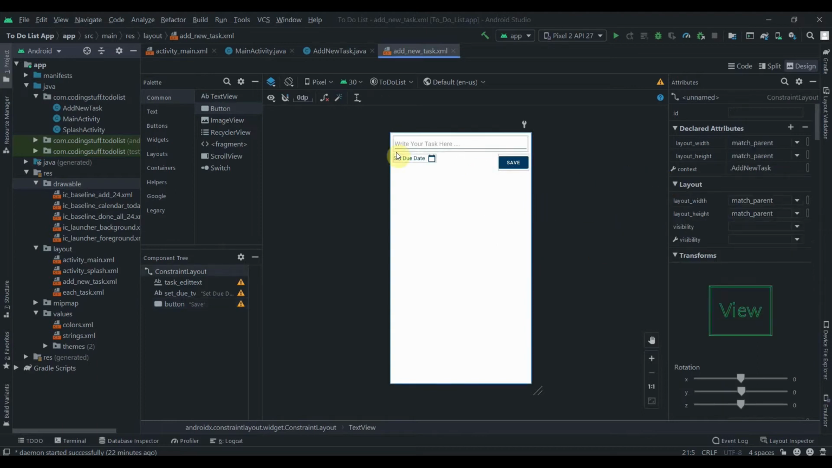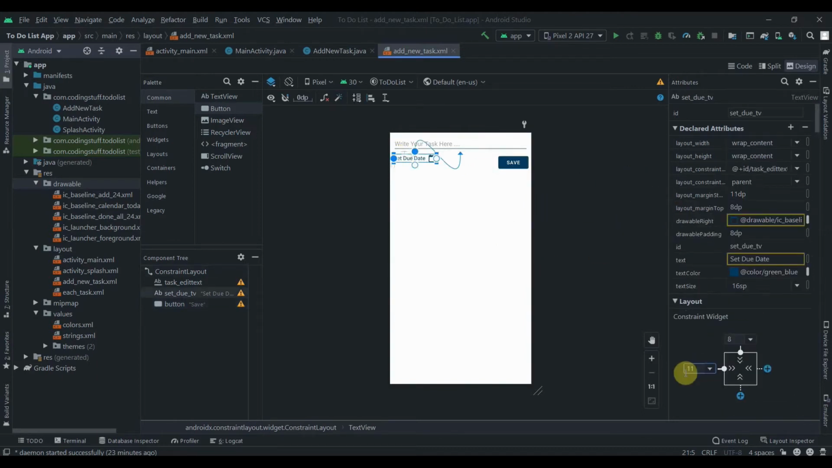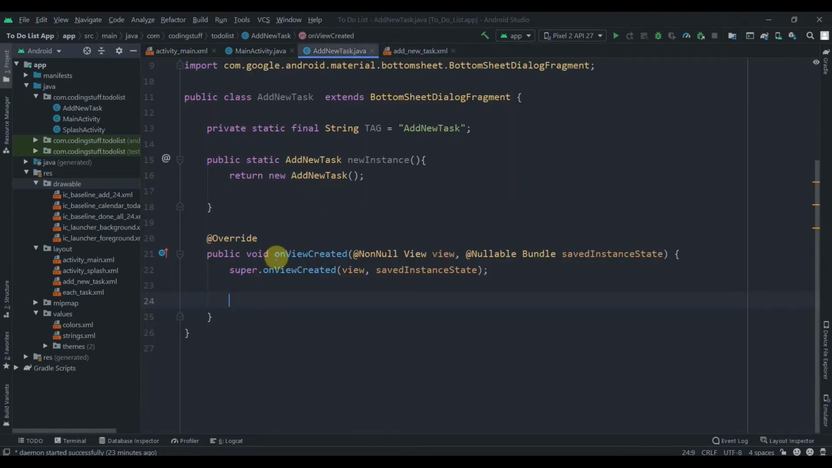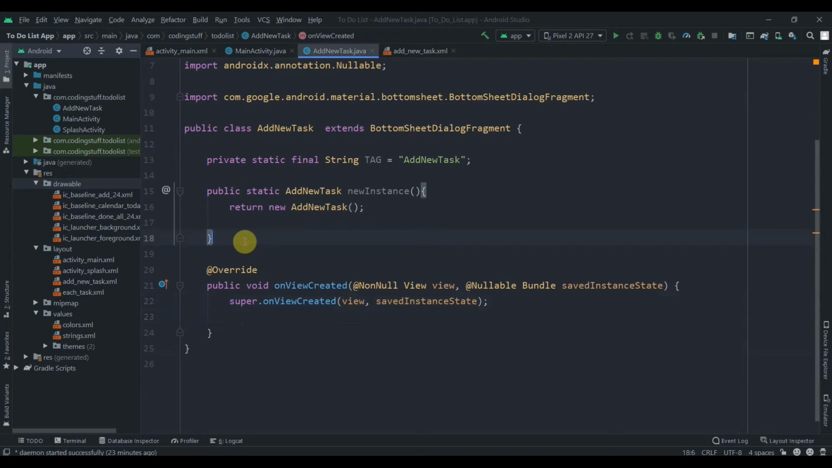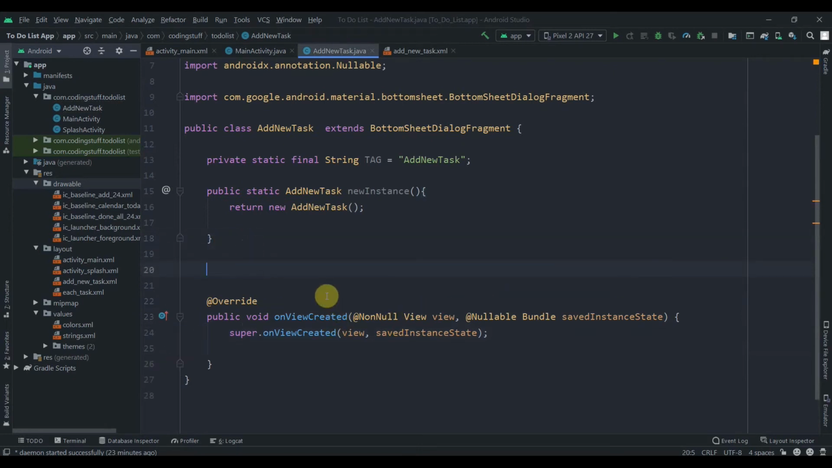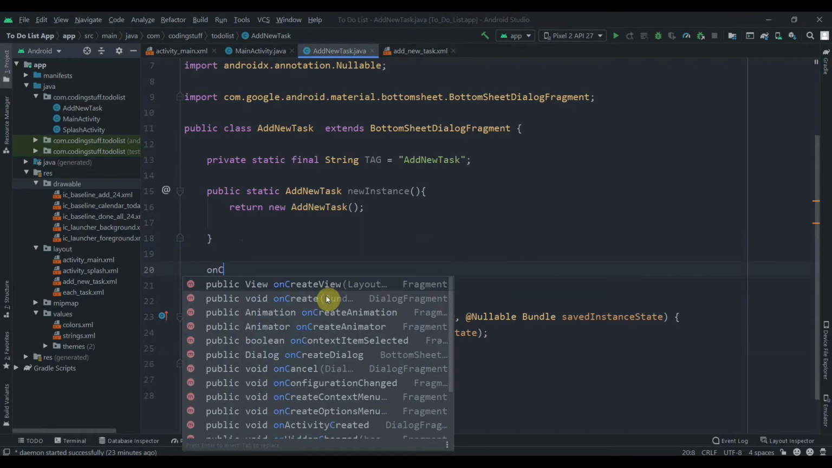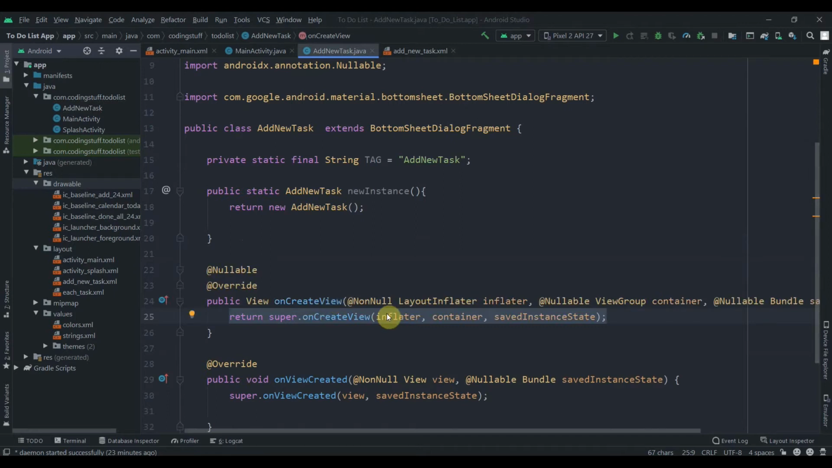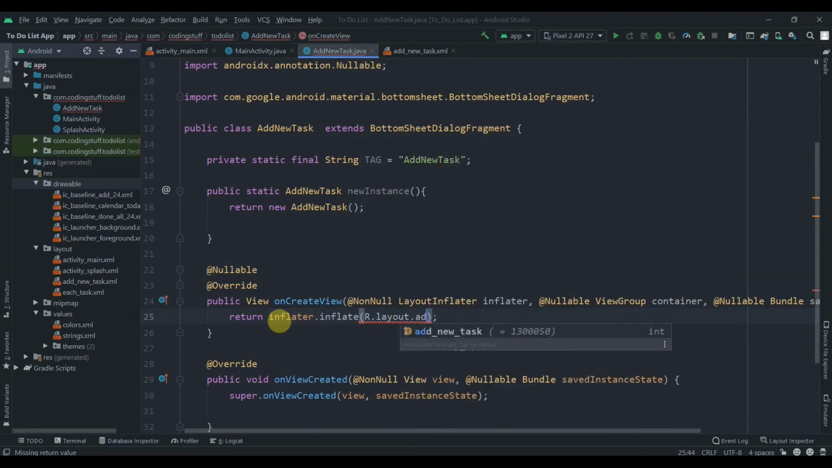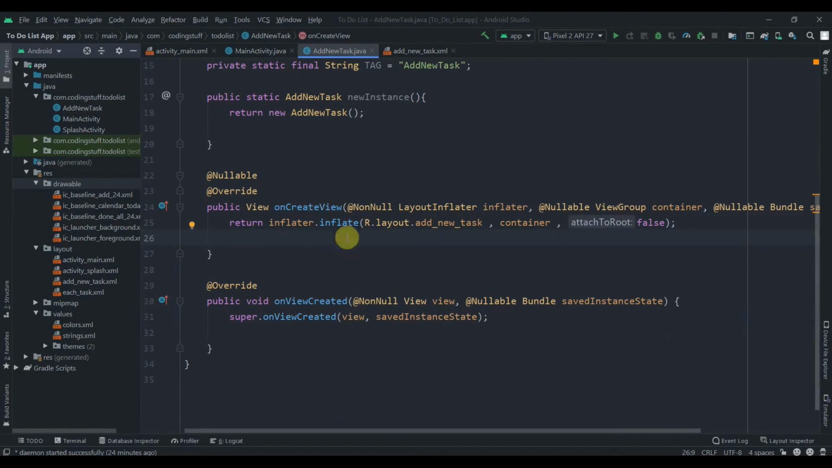Yeah, now it's cool. Can increase this to 11, I guess. Okay, so now we'll jump to the AddNewTask class. Oh, yeah, I forgot. We don't inflate the layout in onViewCreated. Instead, we inflate the layout in onCreateView. So in onCreateView, and here we got this. So we'll just cut this part and we'll use the inflater. So inflater.inflate(R.layout.add_new_task, container, false), where container is the parent and false is attachToRoot. Okay, so that's it for the onCreateView method.